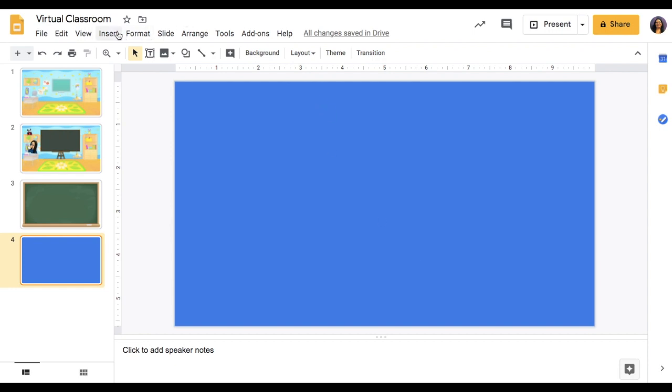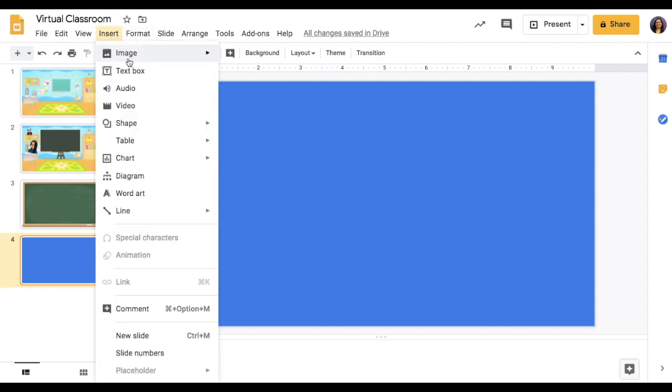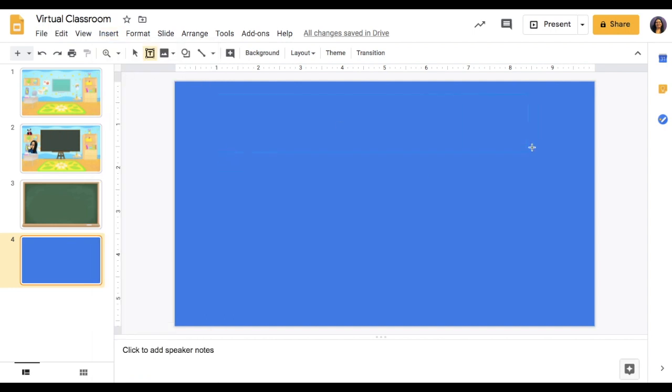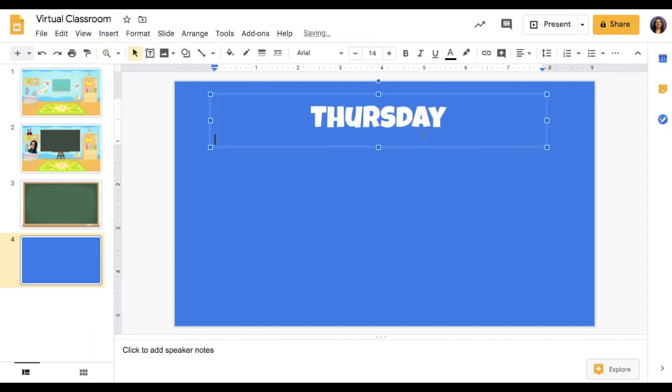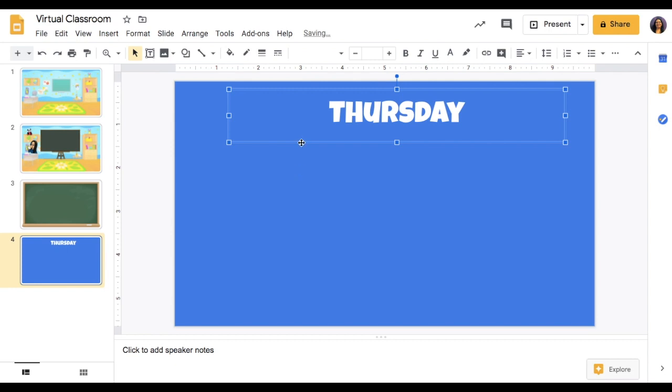On here, you can modify and add anything you want. So I'm going to add a text box. And this activity is going to be for Thursday. And on there, I can move the box anywhere I want. So what I want to do is embed a video that I've already recorded.